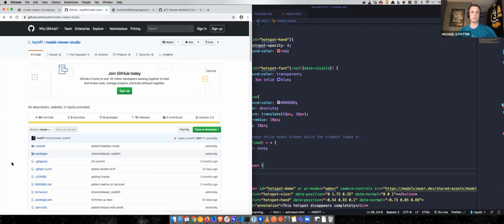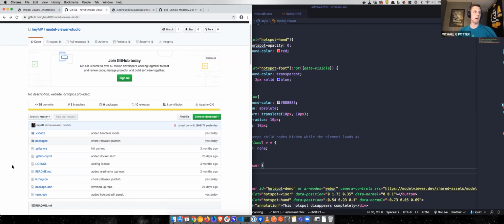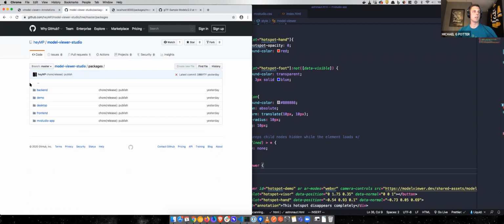It's called Model Viewer Studio, and it's made up of two pieces. So this is actually a monorepo that I'm clicking in, and the two pieces are MV Studio app, which is the web component, and then a backend. And this backend is just a tiny web server that's listening for calls from the MV Studio app to save changes to this model. So it's assuming that your model is going to be basically an HTML file right now.